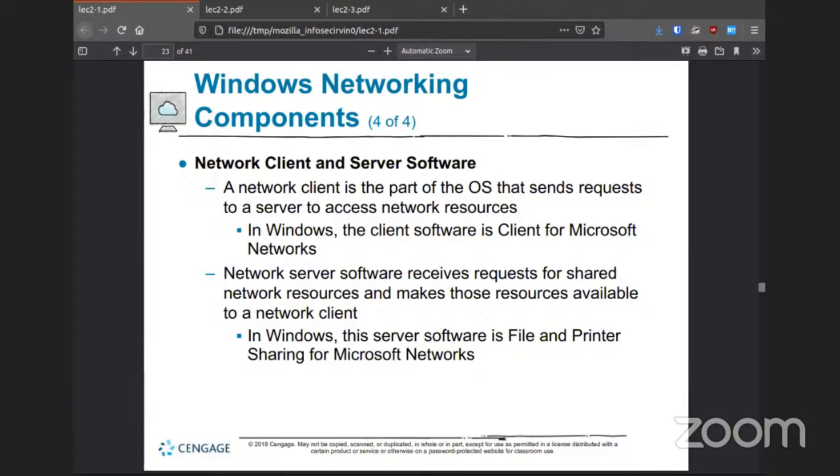Just a weird wording, but just so you know, in Windows, the client software is Client for Microsoft Networks. I don't know why it had to be that long. The server software is File and Printer Sharing for Microsoft Networks.